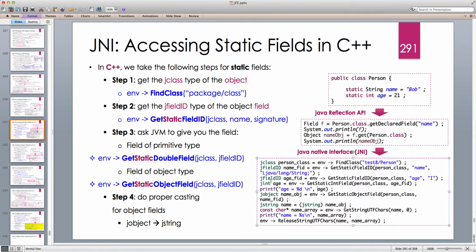All right, so here a string name is a static field. I'm saying jfieldID ageFID is GetStaticFieldID age, which is an integer, and then jfieldID nameFID is GetStaticFieldID name, which is L java/lang/String semicolon. And then in order to get the actual value of this age, I say GetStaticIntField and pass in the jobject.